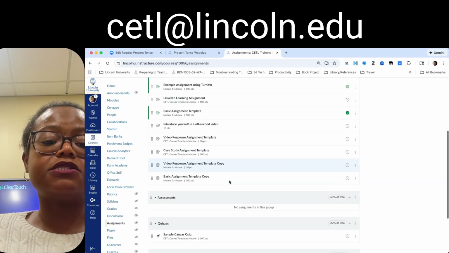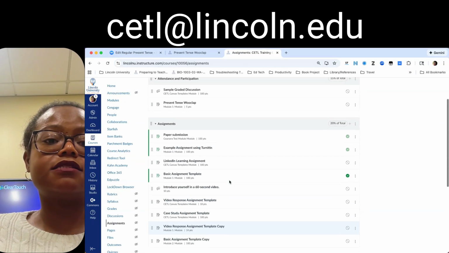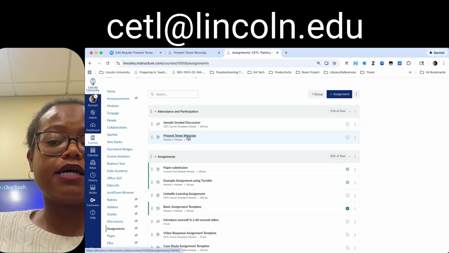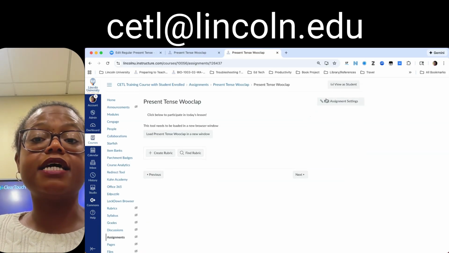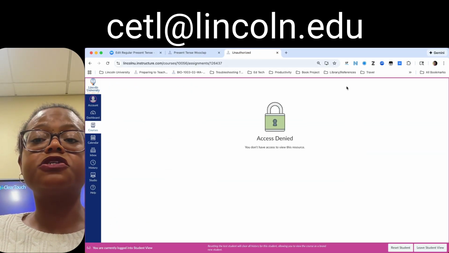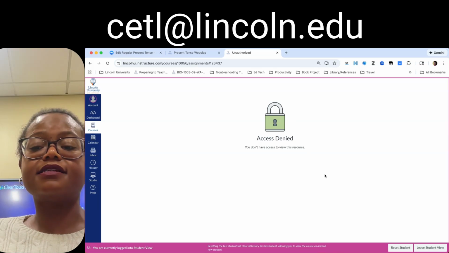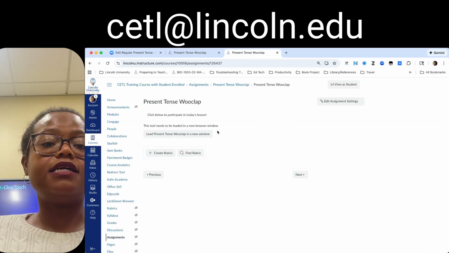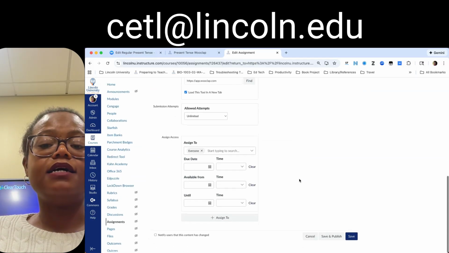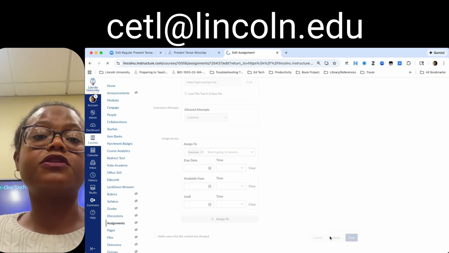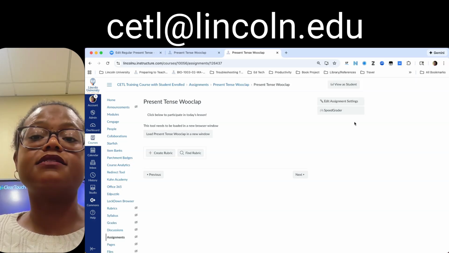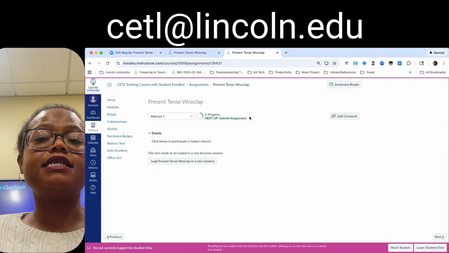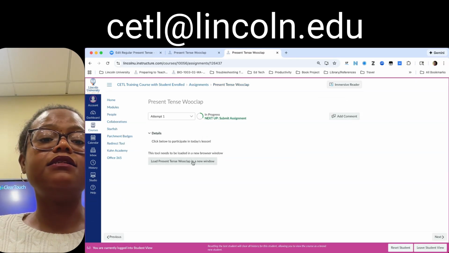I'm going to go back to that Wooclap that I just created, present tense Wooclap. Click there. It is not published yet. To know if you have something published, go to view as student and you see that it's access denied. So I'm going to leave the student view, and then I am going to edit this assignment, and I'm going to save and publish so that my students now have access to this. Now when I view as student, I can see that the student can go in, click this.